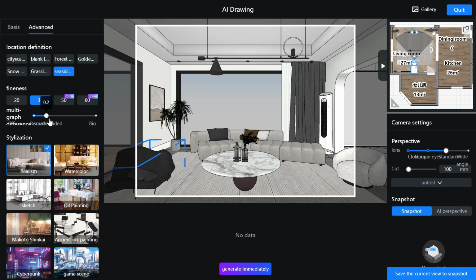The last is that you can stylize your output pictures here, like realism, watercolor, sketch, oil painting, or even the other types. So I'm just going to keep this realism style. After you finish setting all this, you can click the generate immediately button at the bottom middle and wait for a while.